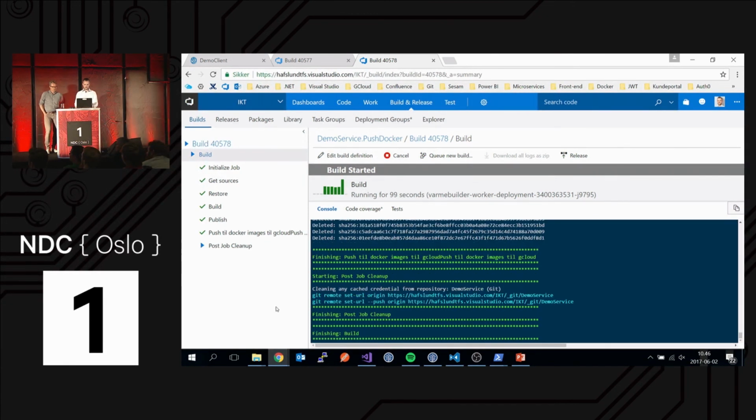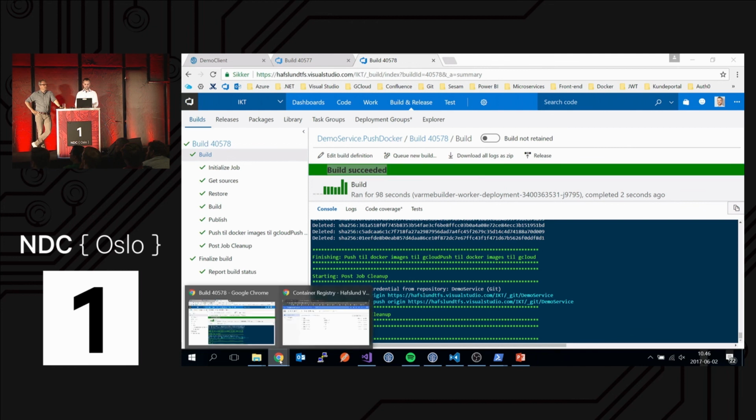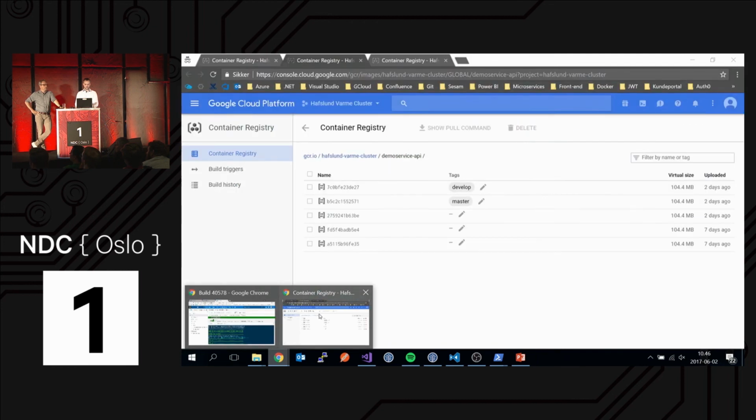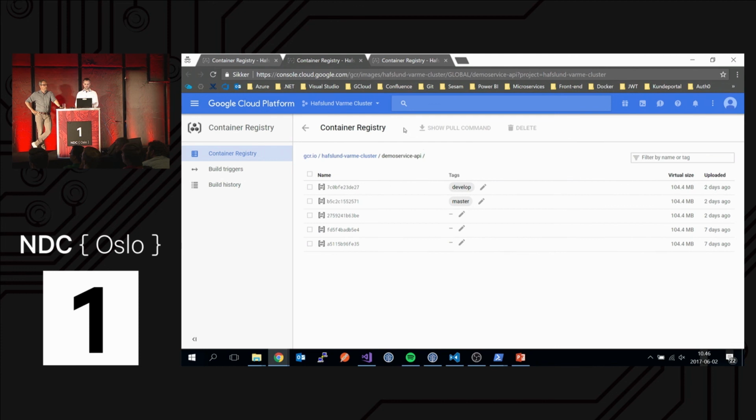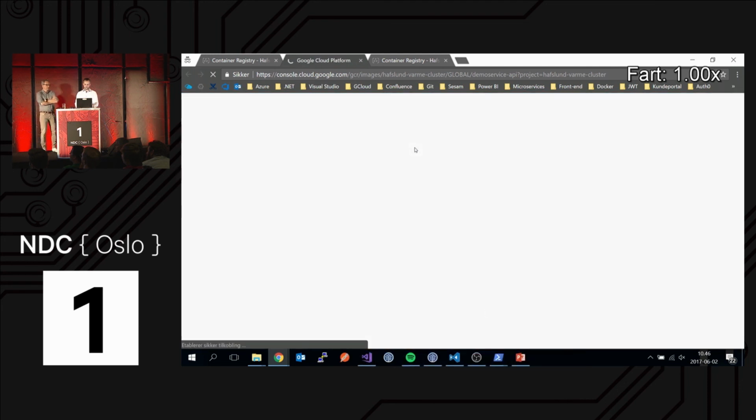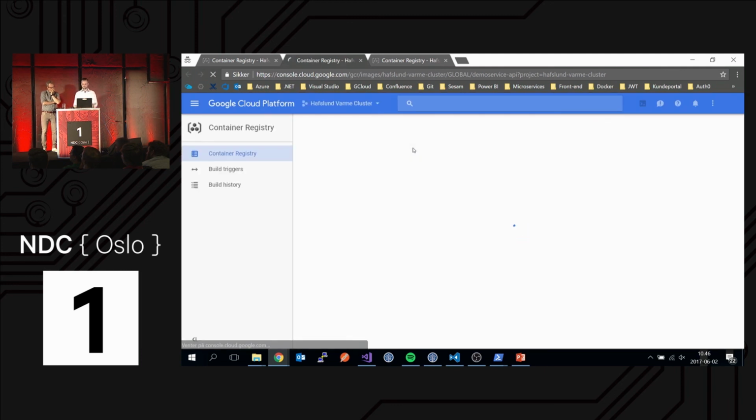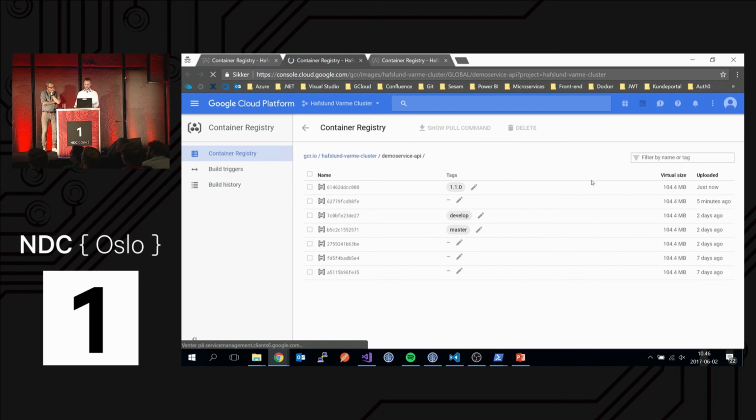Okay. So now the demo service build has succeeded, which is great. Everything seems to be fine. We can go into our container registry for the demo service. The last one was 2 days ago, up here. We can refresh it, and hopefully we have a new image now. Okay, a new image was just uploaded for tag 1.1.0, which is great. So the image seems to be fine.